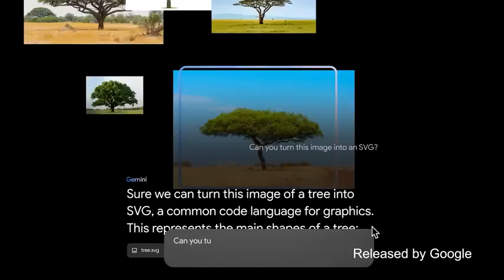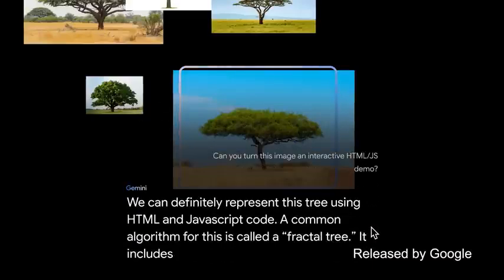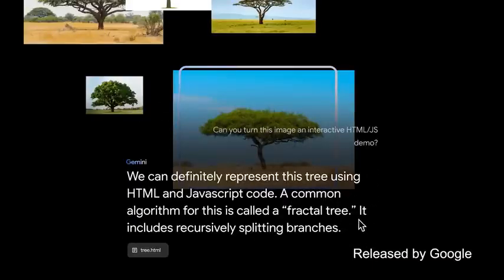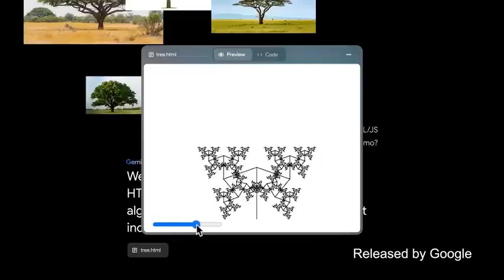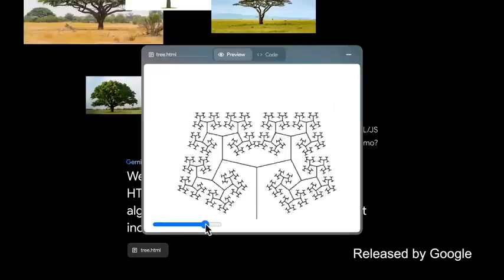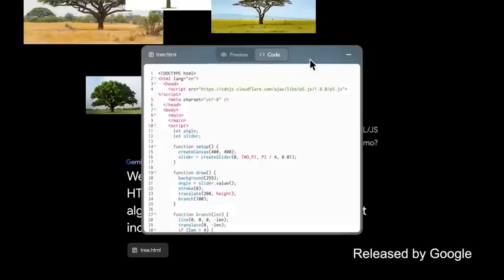Google says, in addition to understanding audio and video content, Gemini Ultra can also understand, explain, and generate high-quality code in popular programming languages. Let's see if Gemini can make an interactive demo in JavaScript. Okay, here we go. A common algorithm for this is called a fractal tree. Okay, this is pretty cool. Gemini even provided a slider, so I can change and move the fractals. It even provided me with the actual code. Nice. This upgrade seems to be the one to wait for.